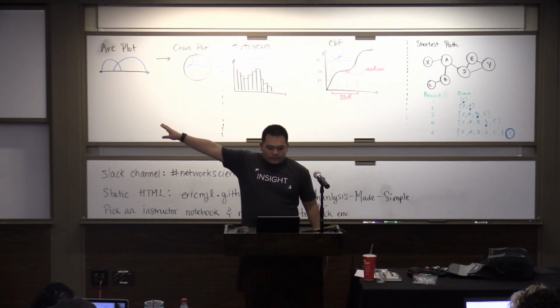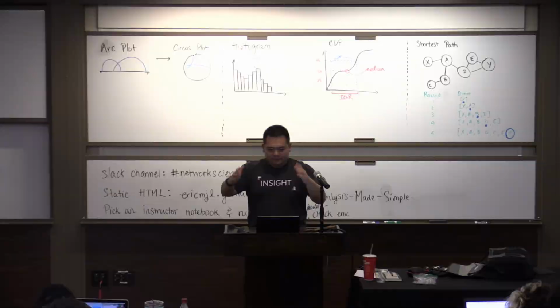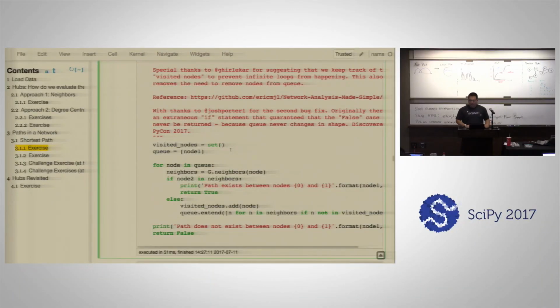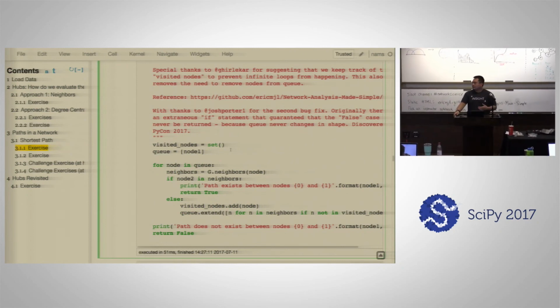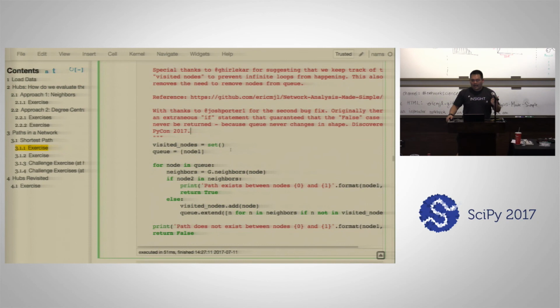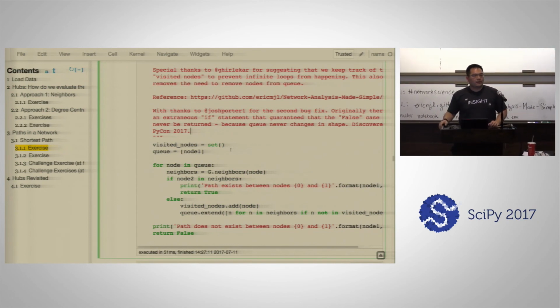My own implementation, which I'm flashing up here for those who truly feel stuck, you can go reference this, that's no problem. There's this thing where I keep track of which nodes have been visited, and so we use that as a filter for how we add nodes to the queue, all right?